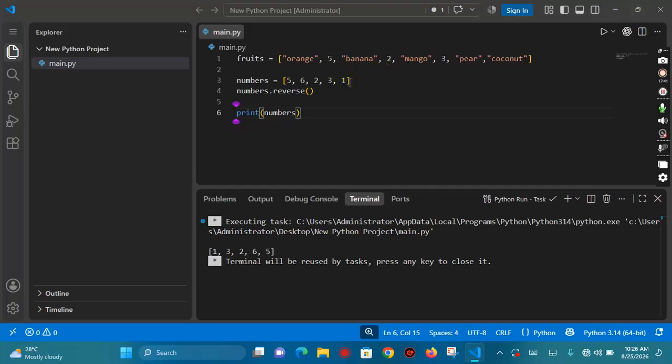Alright, so reverse takes the numbers from the last, 1, 3, 2, 6, 5, regardless of whether the ordering is ascending or descending. So it takes it from the back and rearranges it. That's just what reverse does. So the next one we're going to talk about is index.